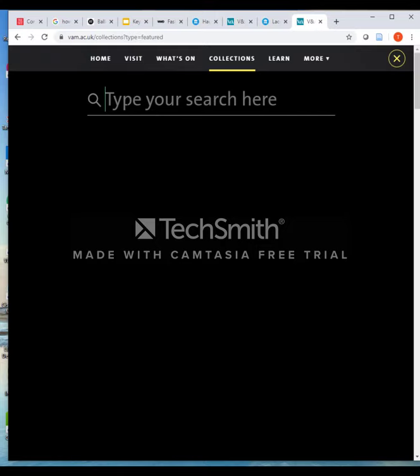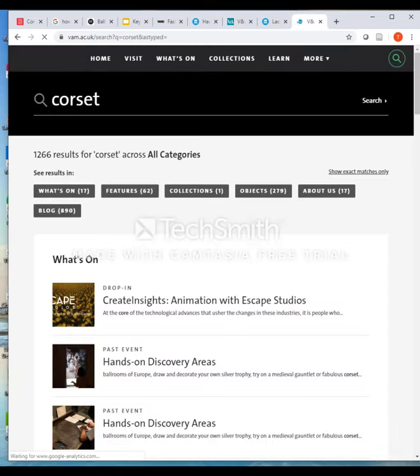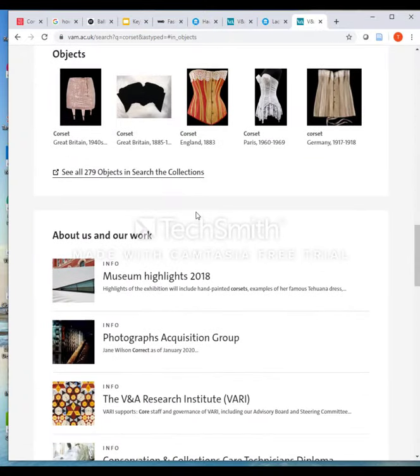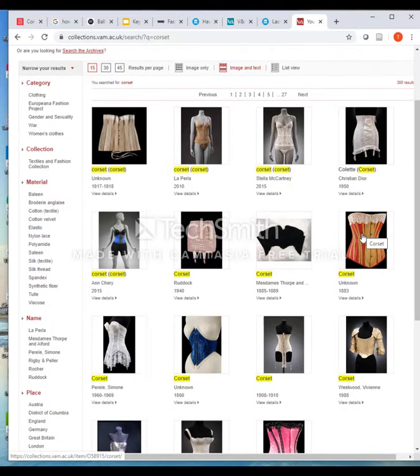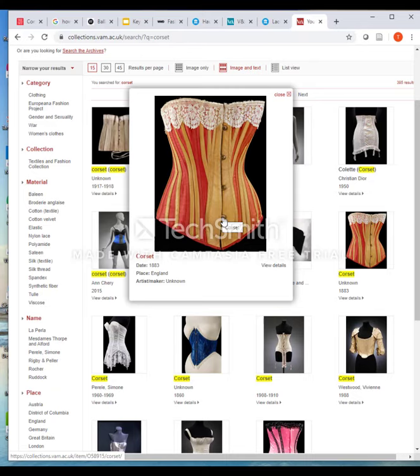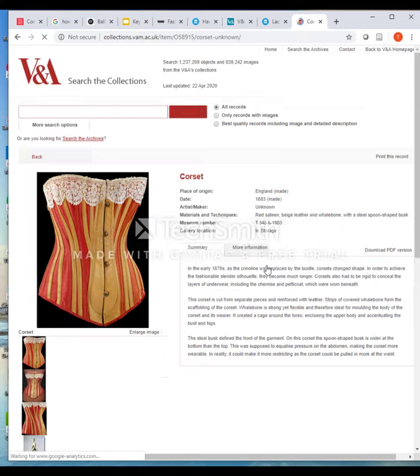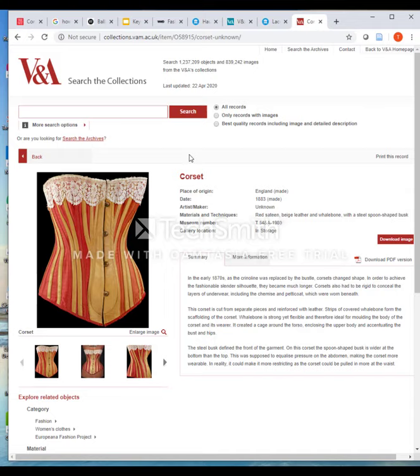But we're going to search on corset again. See what that brings back. Here you see you got different categories, features, collections, objects. We're going to go to objects because that'll bring back some images. And we've got 279 we can search on. You can click on this corset, beautiful coloring, view the details, and it'll give you the background.